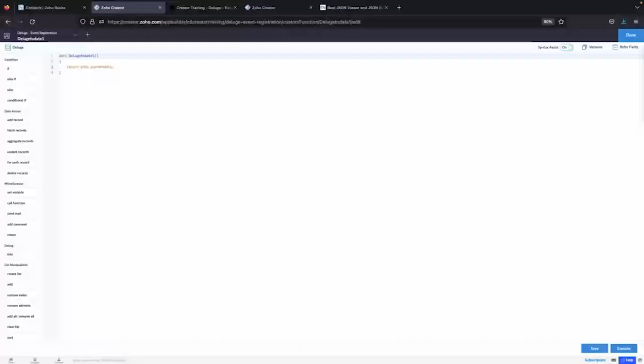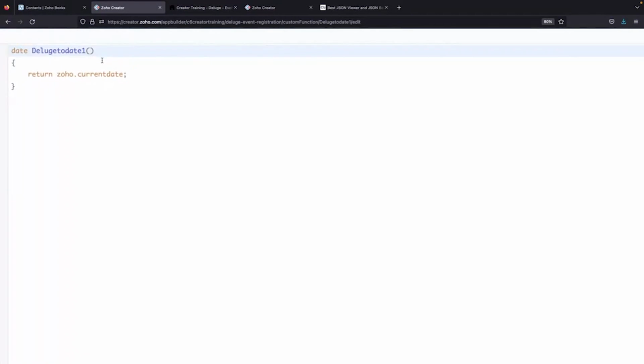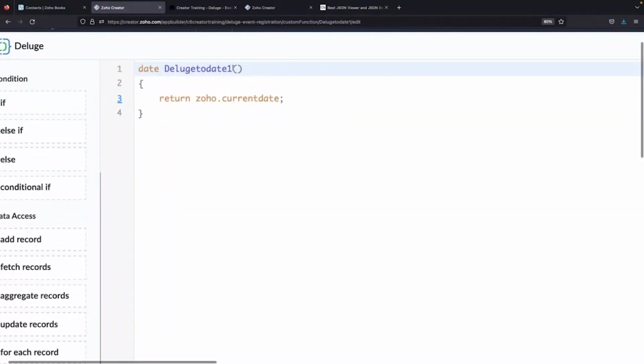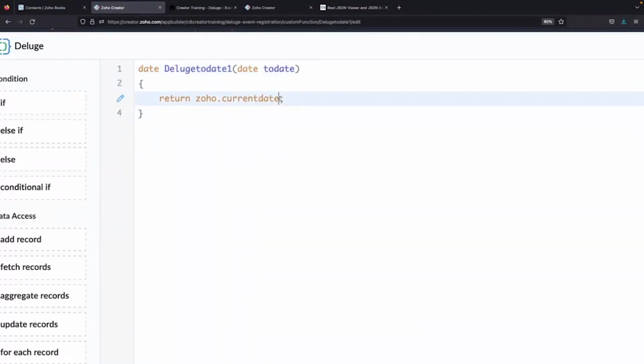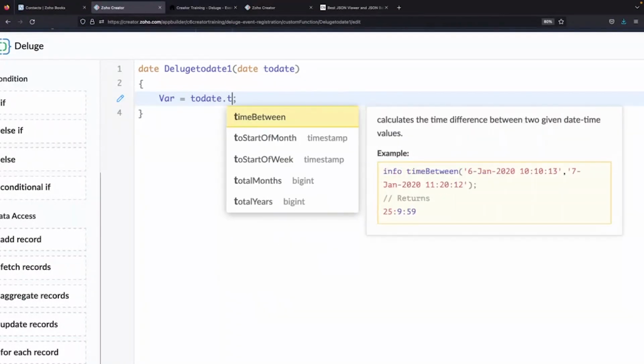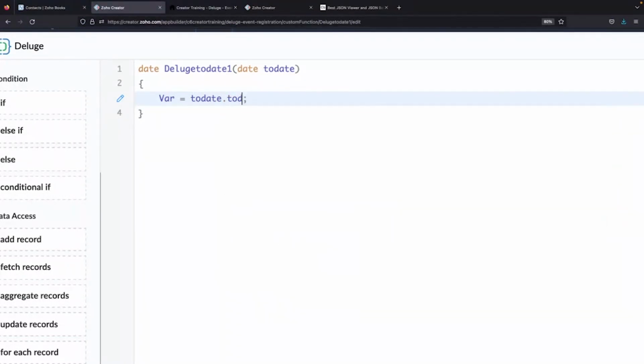Now for that, what I'll do is I'll simply go ahead and make the changes accordingly. So just give me a moment over here. Yeah, so I'll just add a variable over here. So for toDate, I'll add date, and I'll mention toDate as the expression, and I'll try to define variable is equals to toDate dot to date.